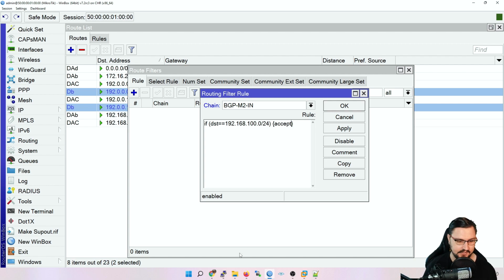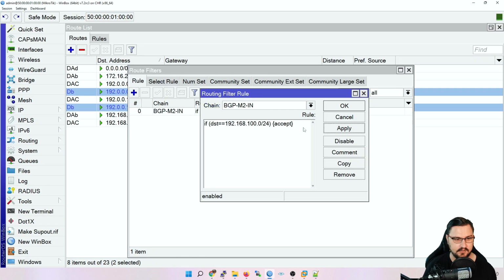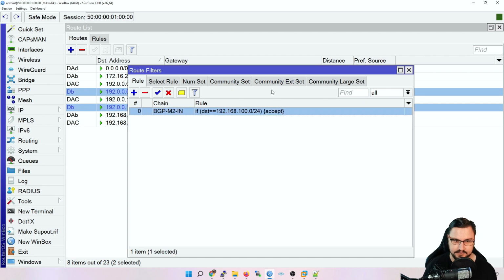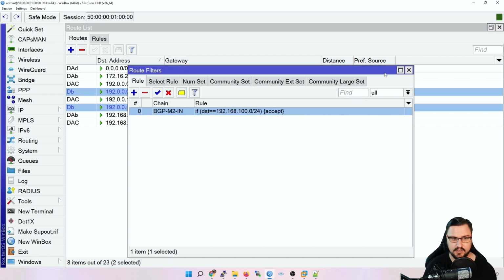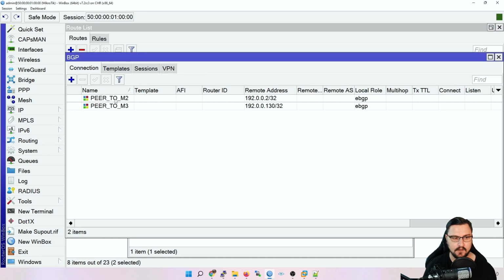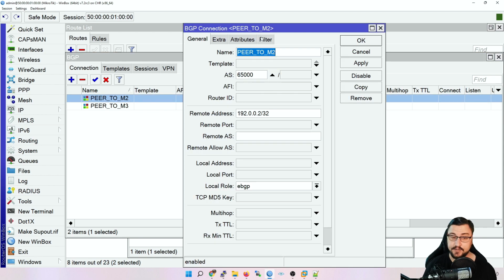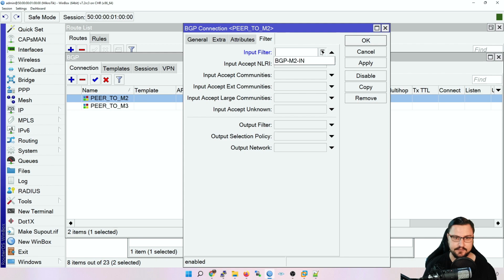And am I missing anything? Let's just quickly check. It seems like this should be fine. Let's just hit apply. All right, and it took that filter. So now I have a route filter, but the filter isn't doing anything just yet. I still need to actually apply the filter to my BGP peer. So I'm just going to navigate to my routing BGP, go into my connection, go into that specific peer, and then you'll see there is a filter tab. Go into the filter tab, and here's where you can set your input filter or your output filter. So I'm going to set an input filter, select my BGP-M2-in that I created. I'm going to hit apply.